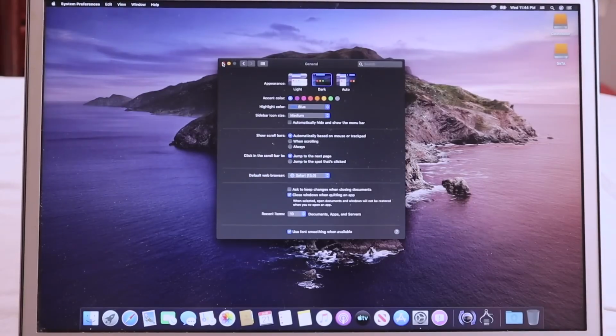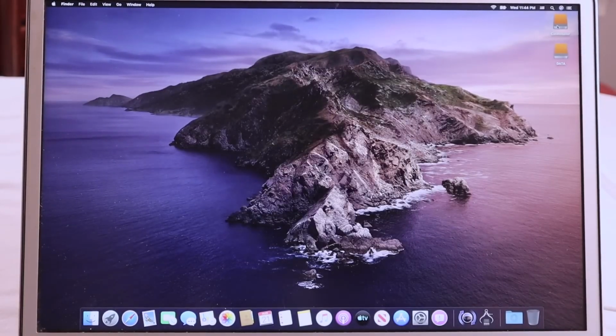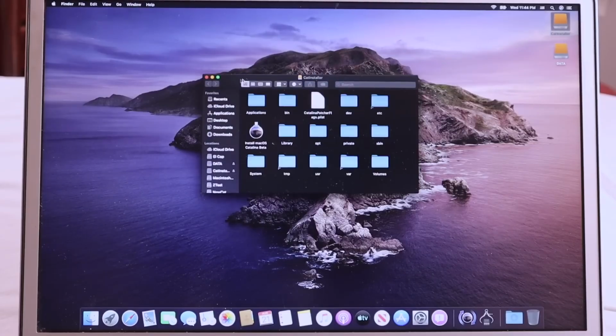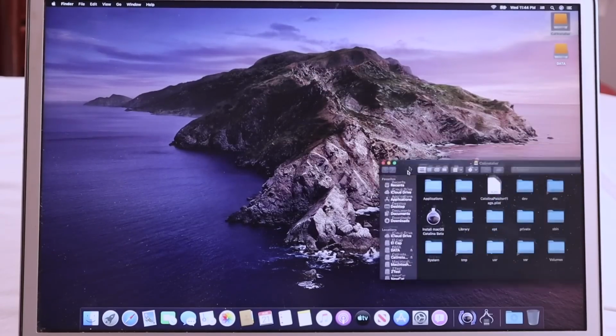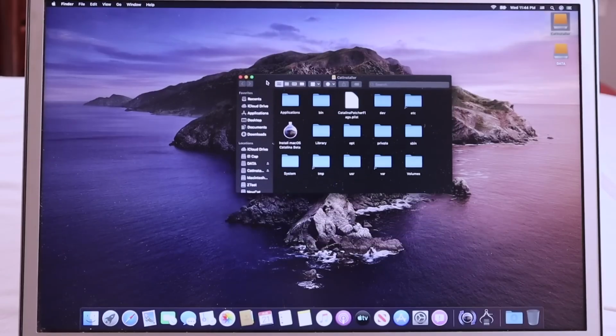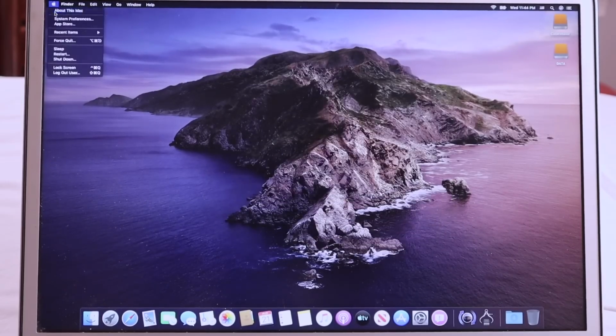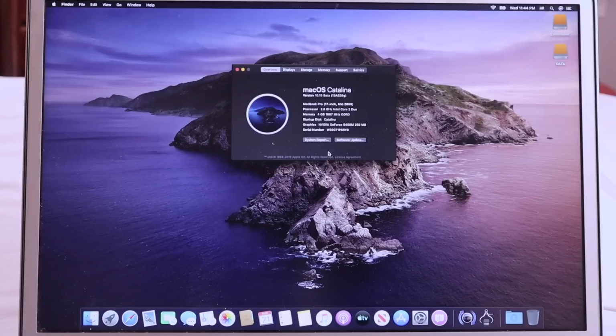So I would highly recommend that you just use the system in dark mode, which, as you can see, looks perfectly fine. You can see there's full translucency on the sidebar in dark mode, and the menu bar looks normal as well. So that is how to install Mac OS Catalina version 10.15 on an unsupported Mac.